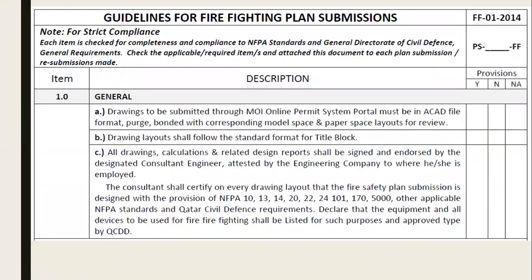All the drawings, calculations, and related design reports shall be signed and endorsed by the designated consultant engineer, attested by the engineering company where he or she is employed. So it has to be certified, endorsed, and signed by the consultant engineer.